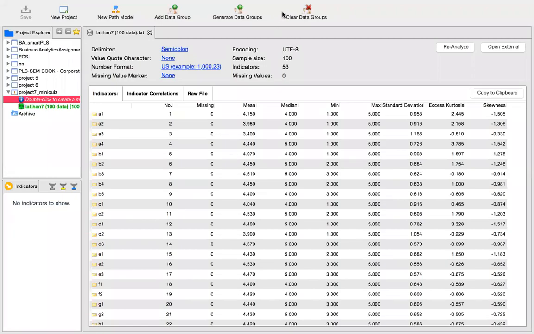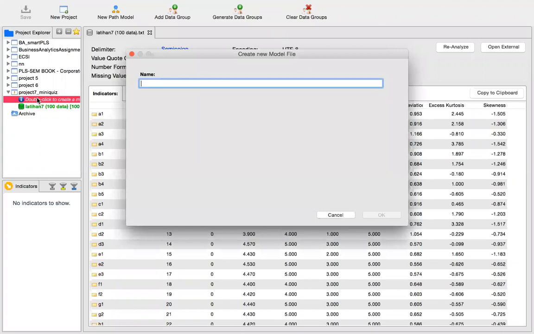Hello, so this is for project number 7. I already imported the data. So next I'm going to create the path model.